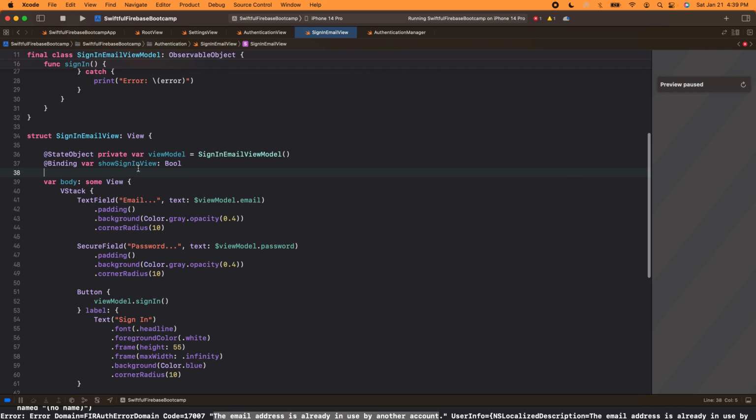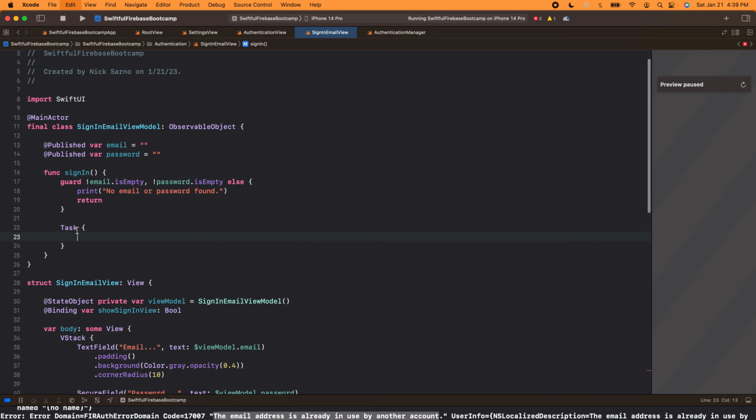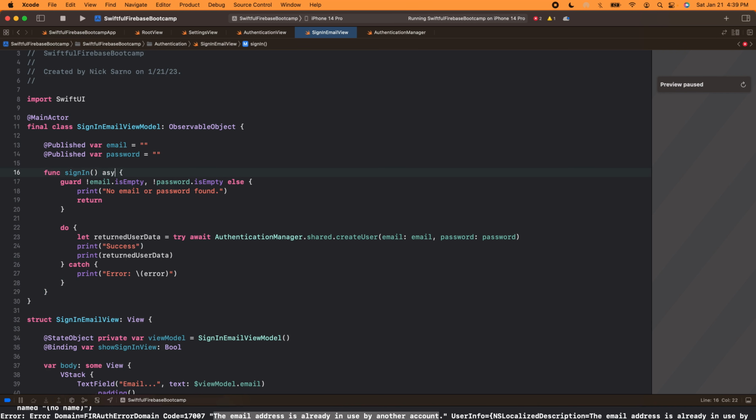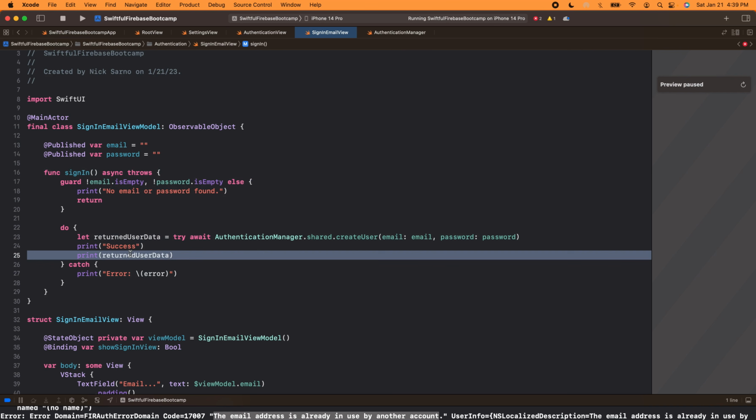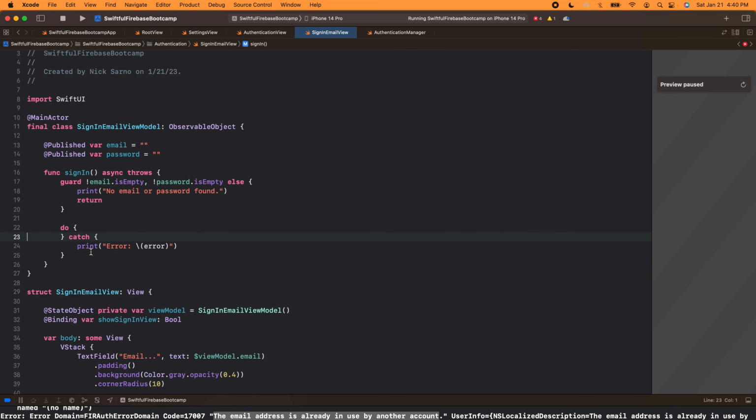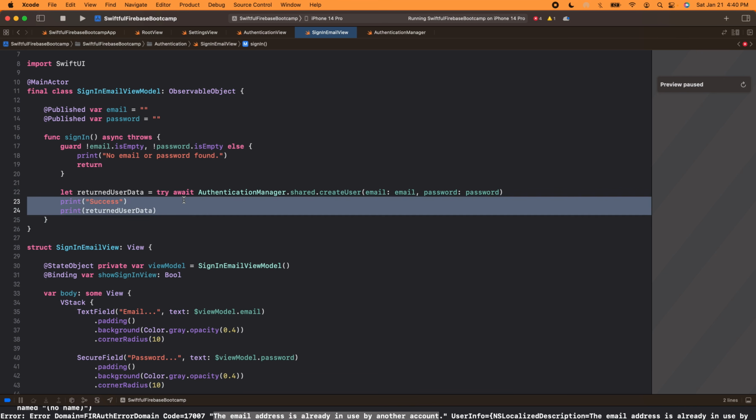All right. So now when we call sign in, let's get our success or failure back into the view here. So instead of creating this task, let's actually just go like this, and we'll make this function asynchronous and throws. So if we are successful, it's not going to throw an error. If it is failure, it's going to throw an error. So we actually don't need this do catch here. We can just do this, and the do catch will be on our view. All right, so we can actually get rid of this.